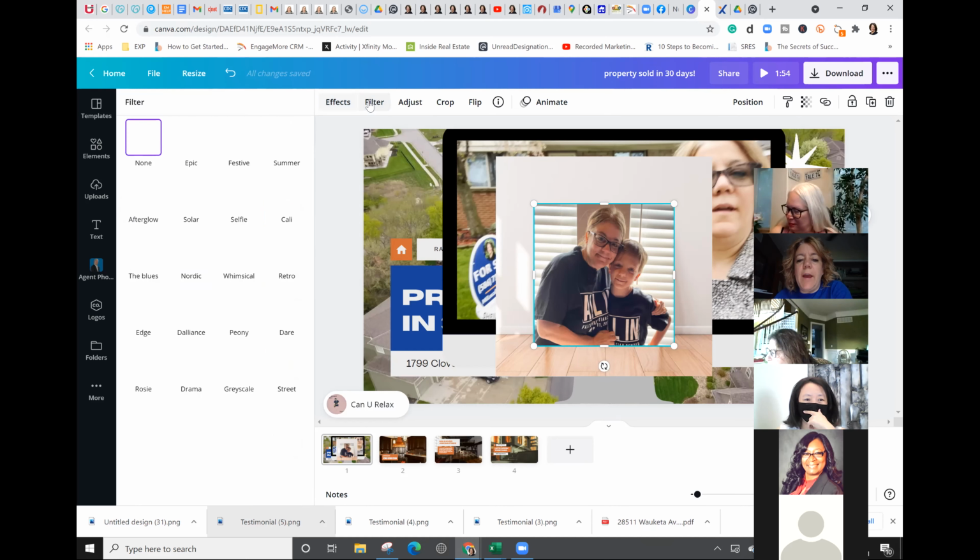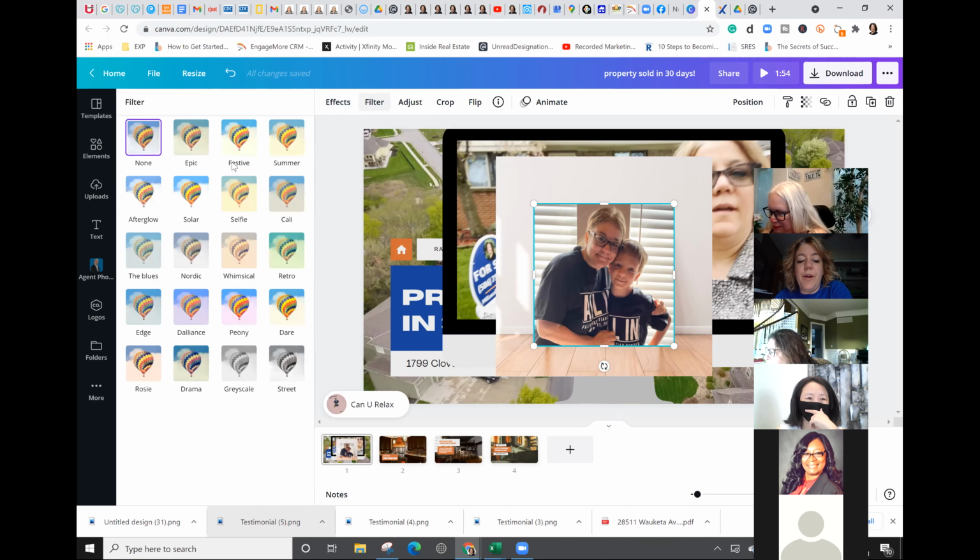The next thing that you have is your filters over here, and I have a feeling they're probably going to filter this out and put it in effects because it's very similar. Okay, but you have this ability right here.